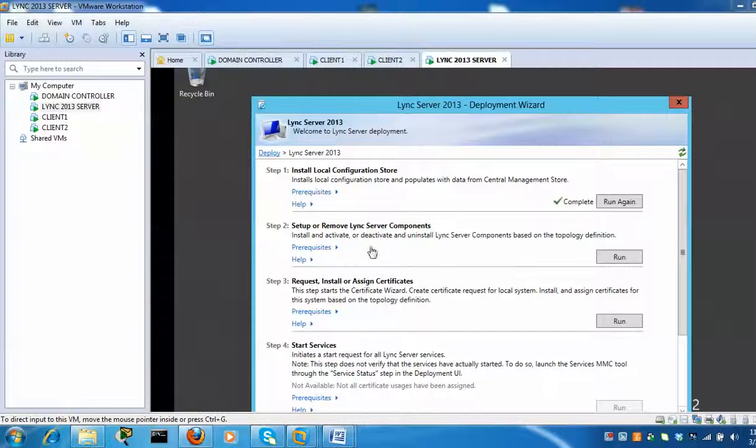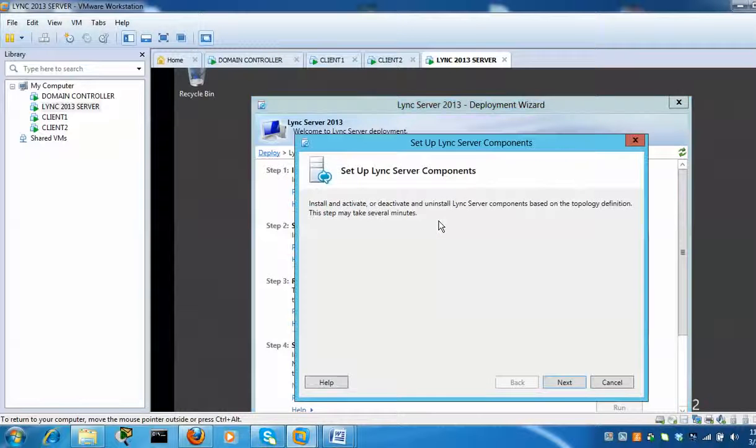Here we click on run, setup or remove Lync server components. Click on run. Here we click on next.